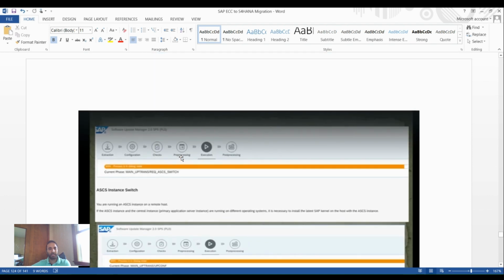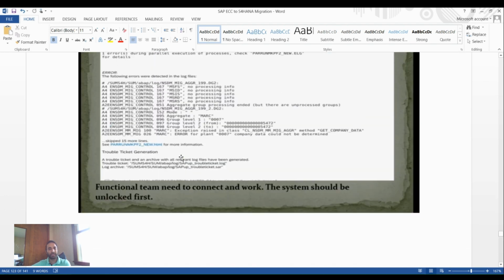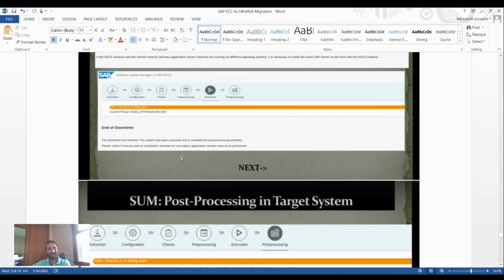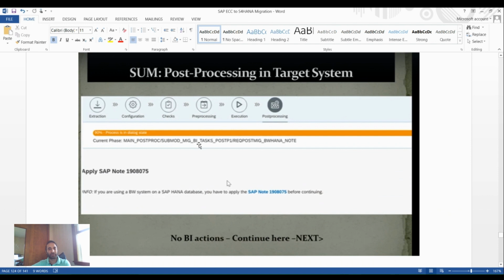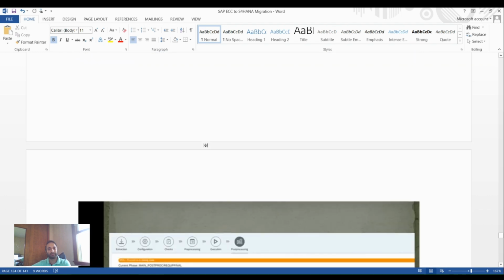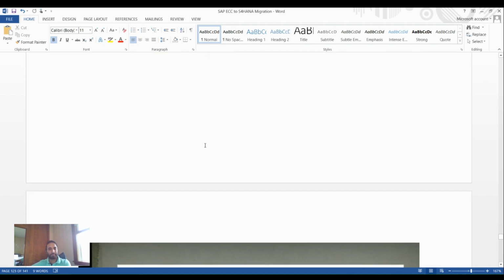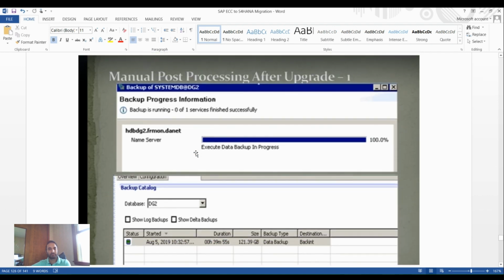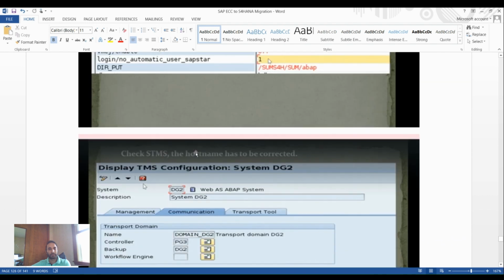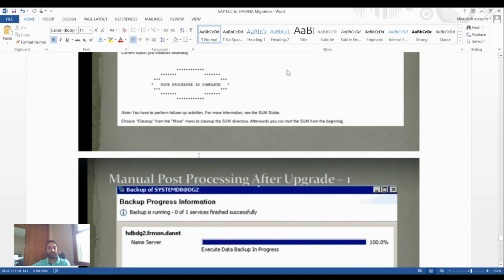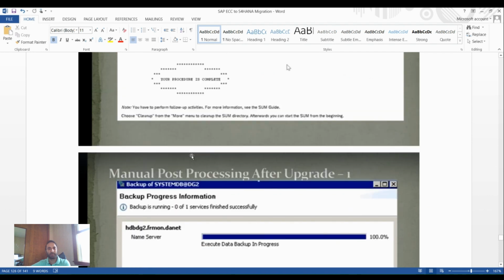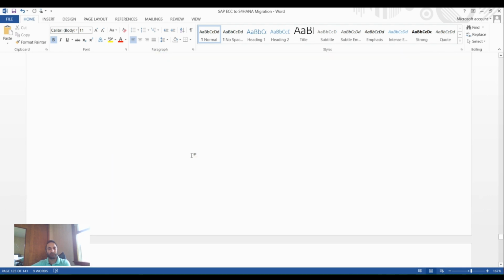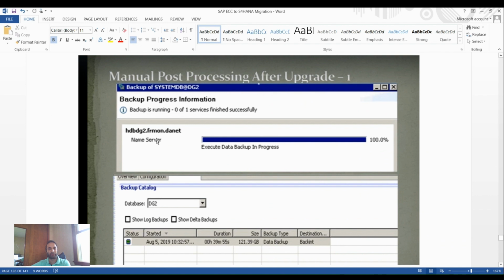So after this, if everything goes smoothly, your execution phase will end here. Then you can see the end of downtime. Your system will restart, and then it will be ready for the post-processing. So here we start. After completion of the execution phase, we need to start the post-processing.